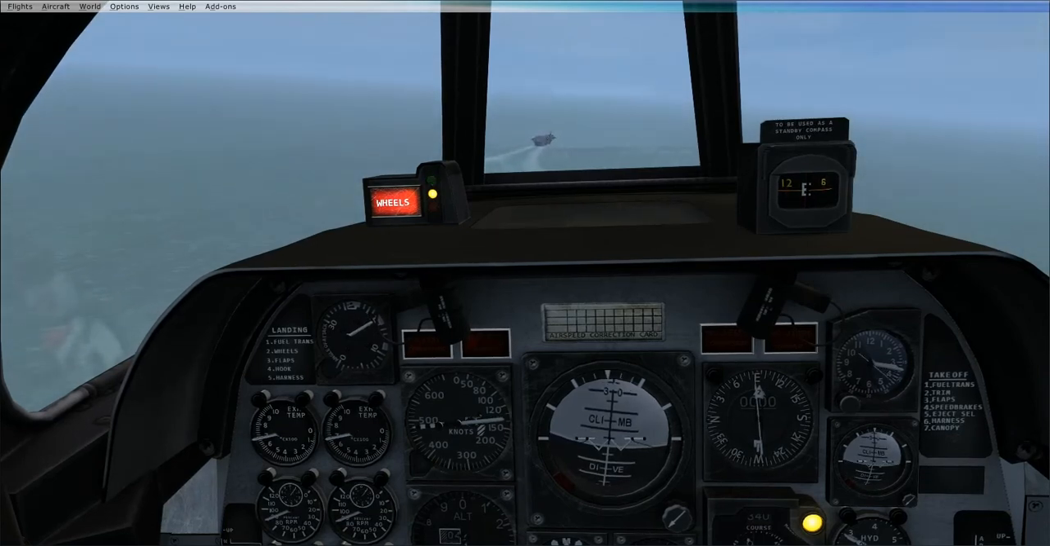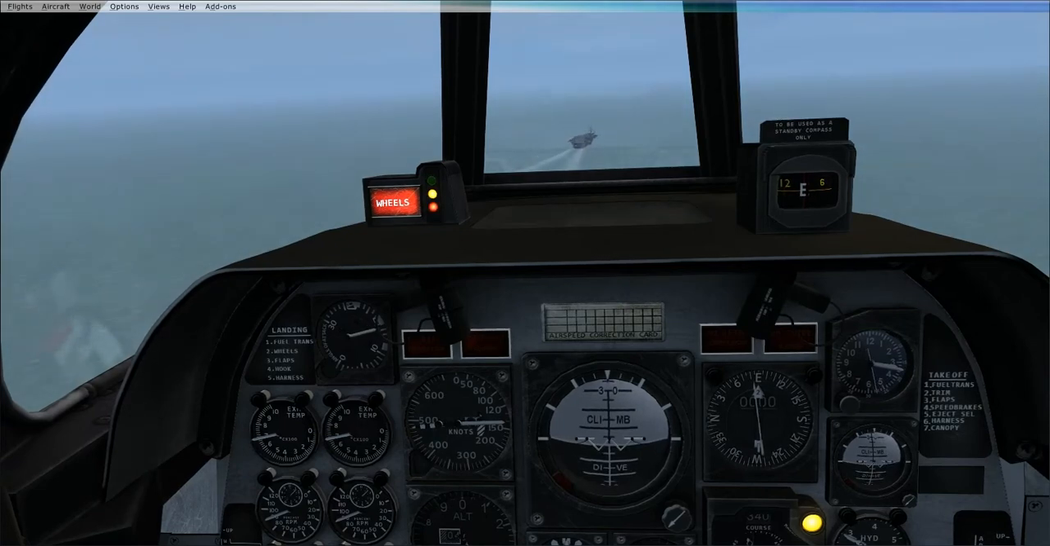Our attitude is good, a little fast. Don't sink. Okay, you can see the ball. Don't sink.